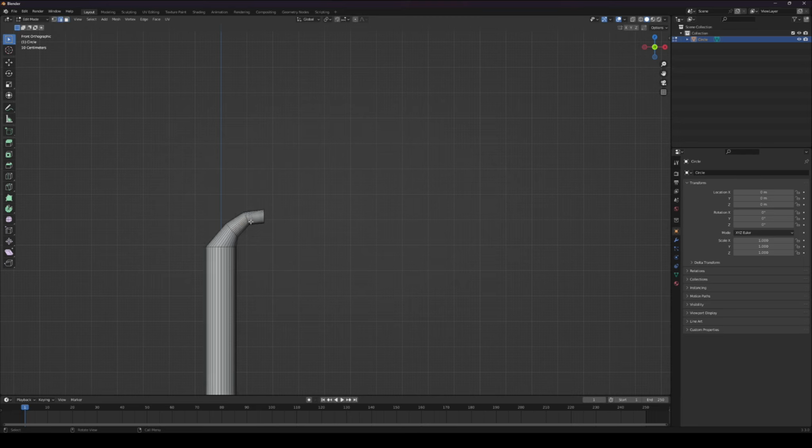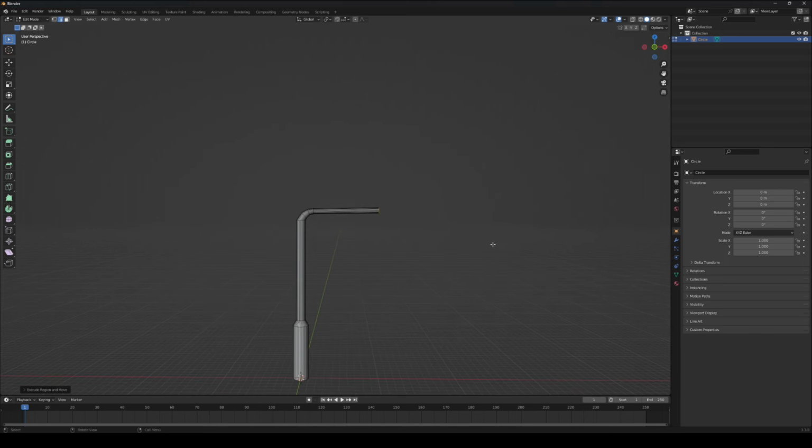Let me see. Shift Alt, Alt, and then G Z. Alt S, Alt S, Alt S, and E. Maybe G X, maybe not so far. Maybe like that far.